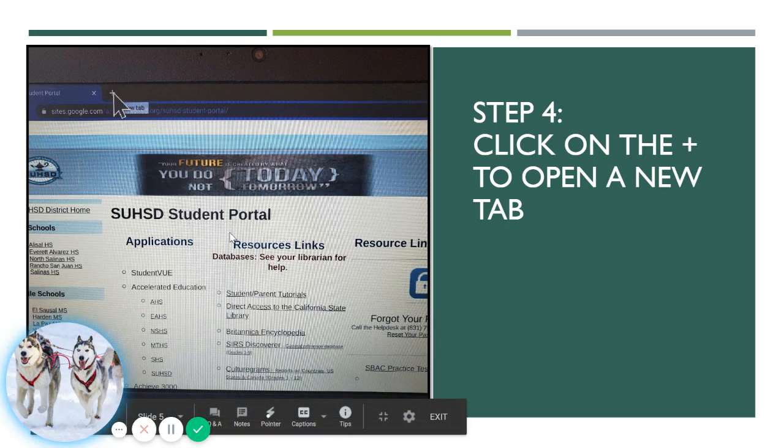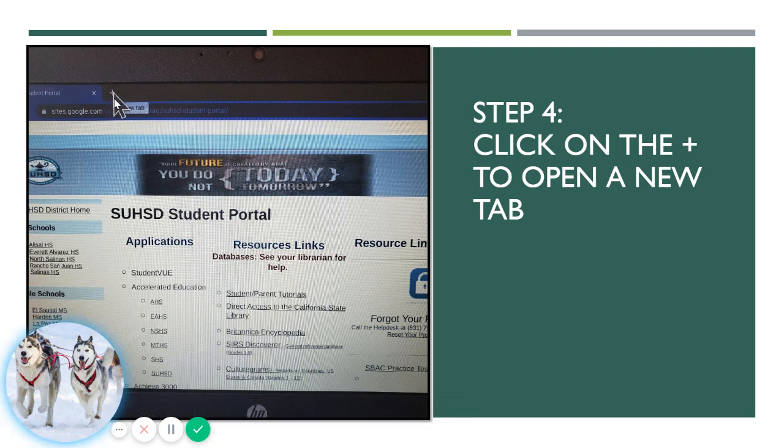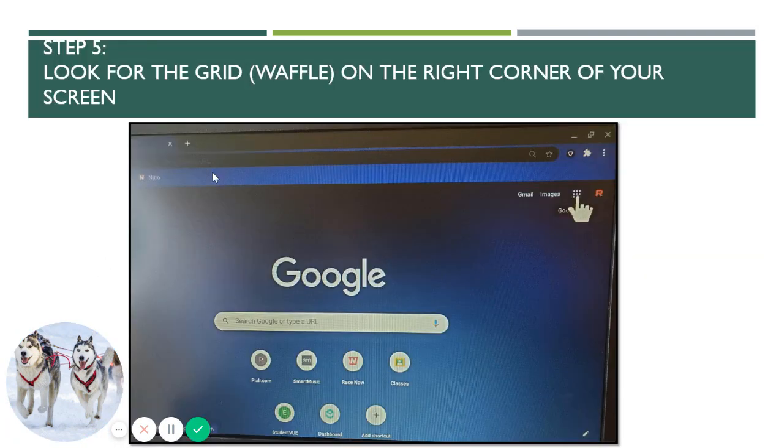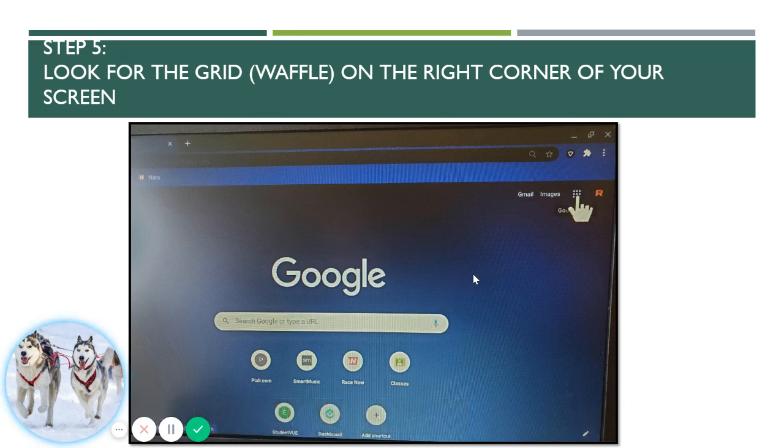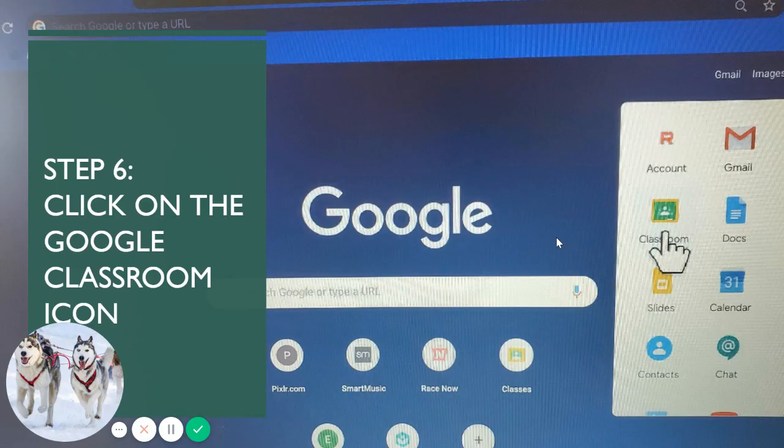Now that they're on the student portal, they will go up to the top where you see the little plus sign. They're going to click on this plus sign to open a new page in Google Chrome. Then they will have this page open in Google Chrome. Once this page is open, look for the grid, we sometimes like to call it a little waffle, on the right corner of their screen. The student needs to click on that waffle, and then they will see an icon for Google Classroom. Google Classroom is where distance learning will take place.